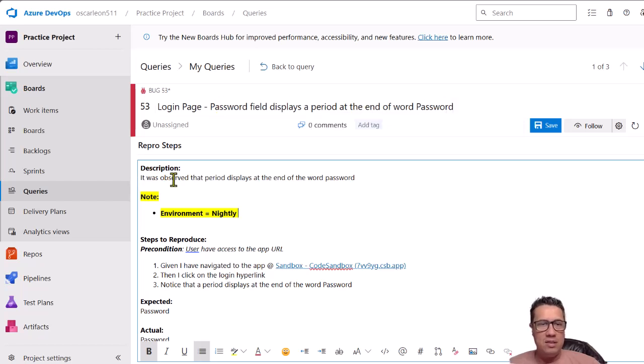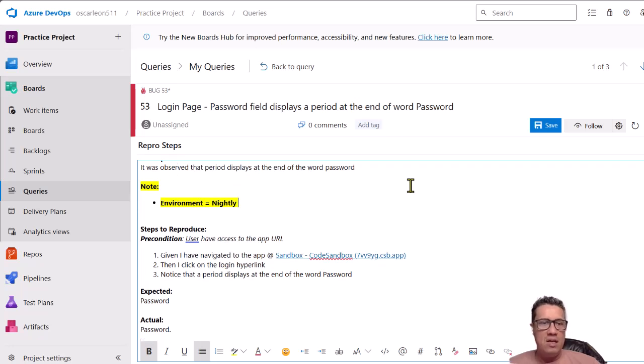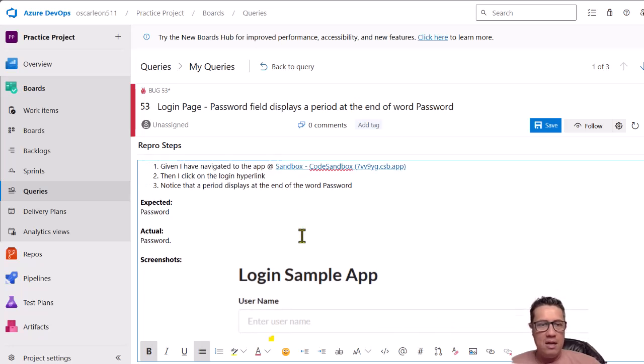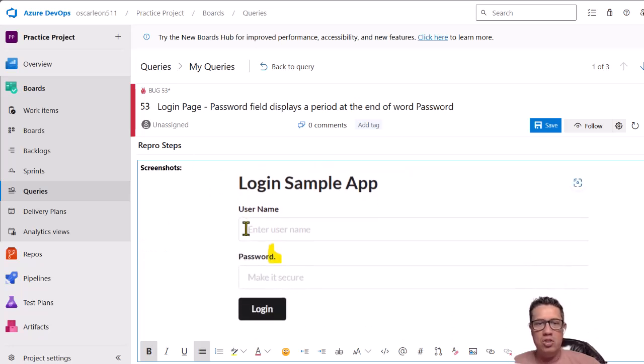Here, the description is similar to the title, where it will contain the description of what the defect is about. Here, we added the note with the environment because we don't have this option in the template. Then we have the steps to reproduce. We have the precondition that is needed to actually reproduce this particular defect, and a step by step on how to get to that particular defect, and the expected, the actual, and obviously the screenshot. Screenshot is very important. If there is not a screenshot, there should be an attachment.